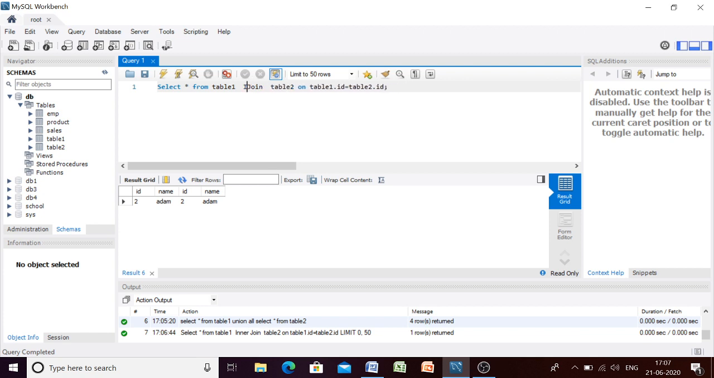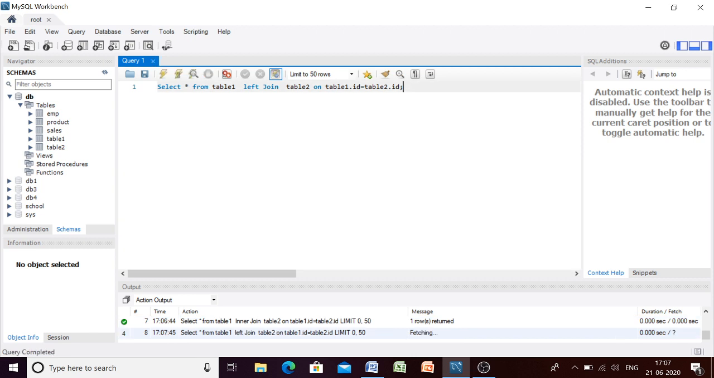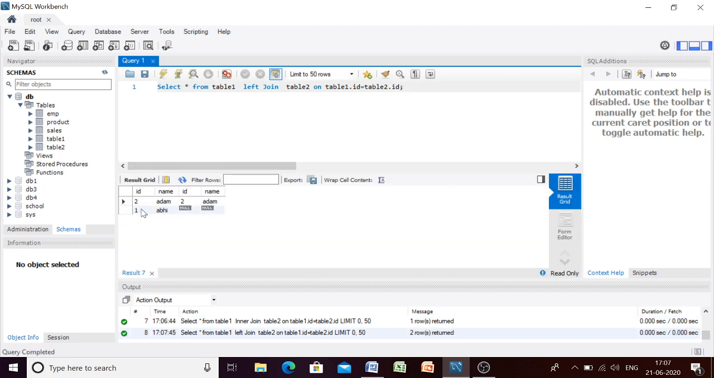If we write left join, what will it give us? It will give us all the records from the left table and the matching records. In the left table, meaning table 1, we had record number 1 and record number 2, id 1 and id 2. Let us execute this one. See id 1 and id 2, but since id 1 is not present in table 2, for that we will have null, null.